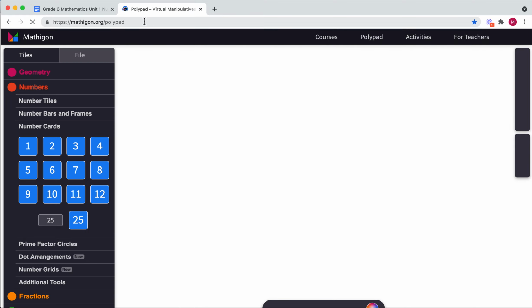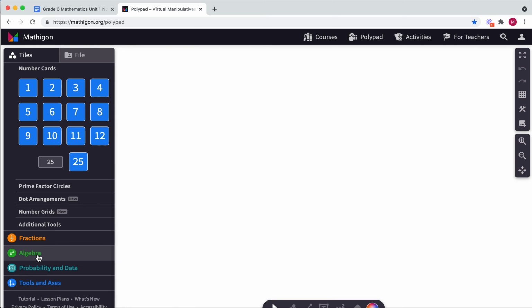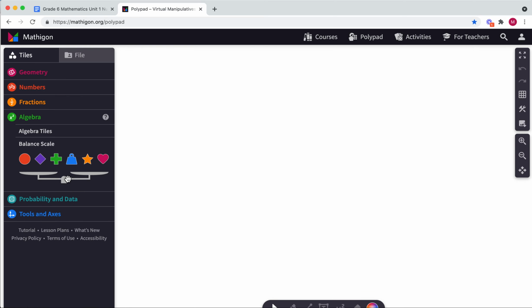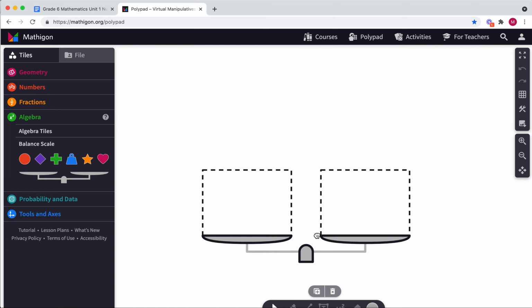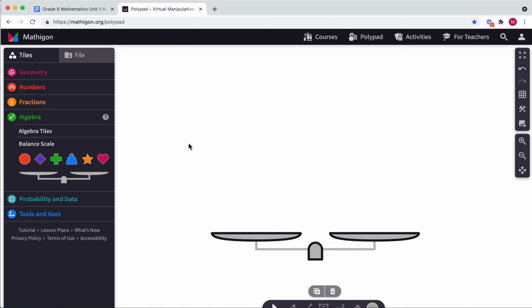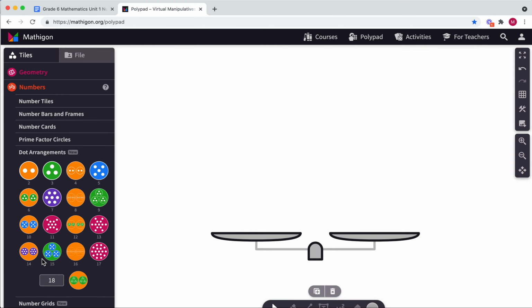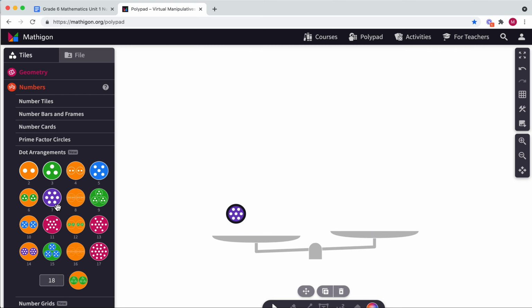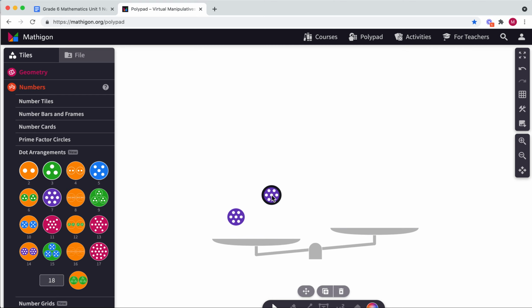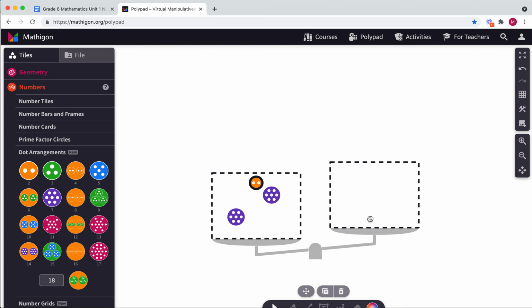The first property I will demonstrate is the commutative property of multiplication, and I'll do so with this balance because the idea around these properties is about equal or equivalence. So let's say I have two groups of 7. Now I want to show using the commutative property that 2 groups of 7 is the same as 7 groups of 2.